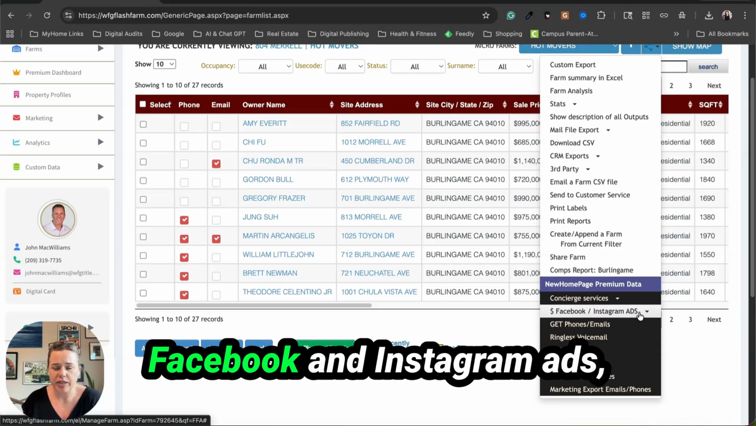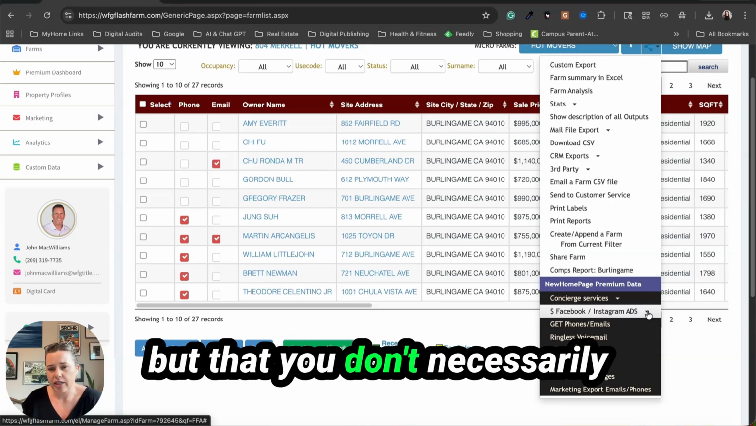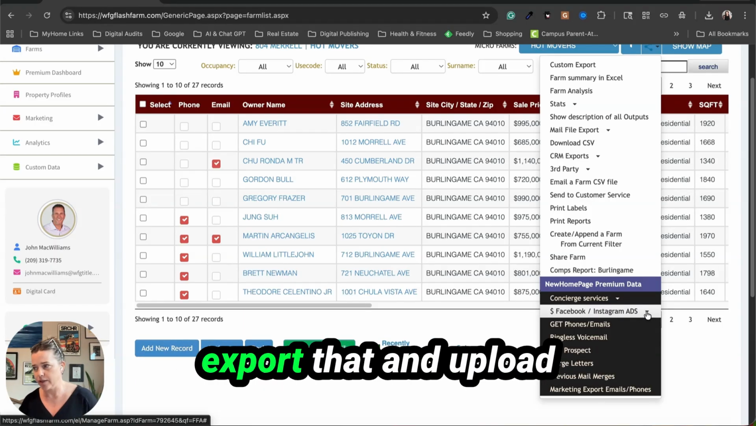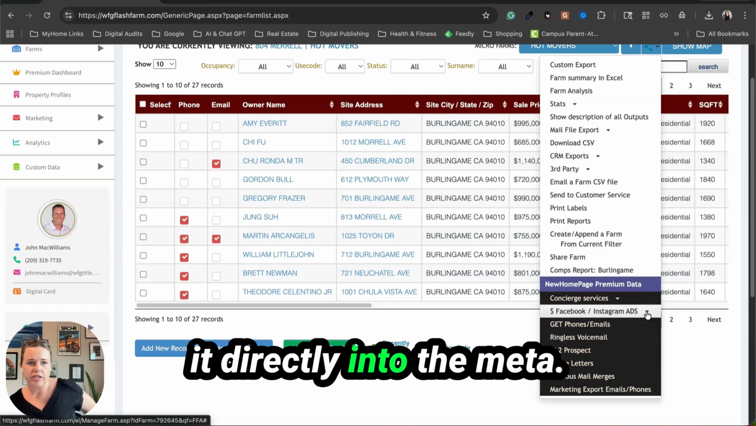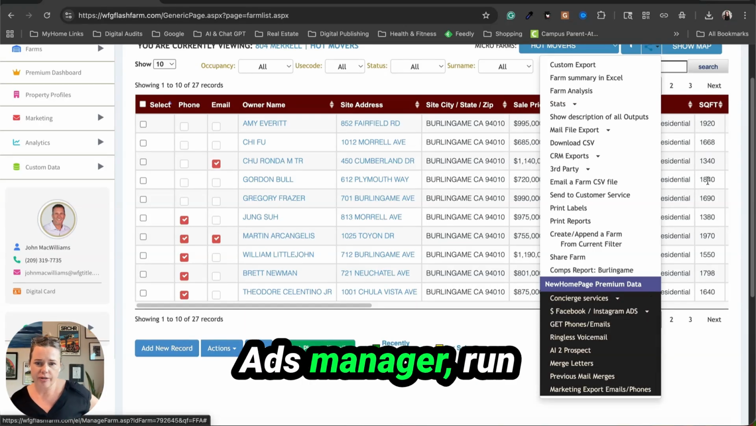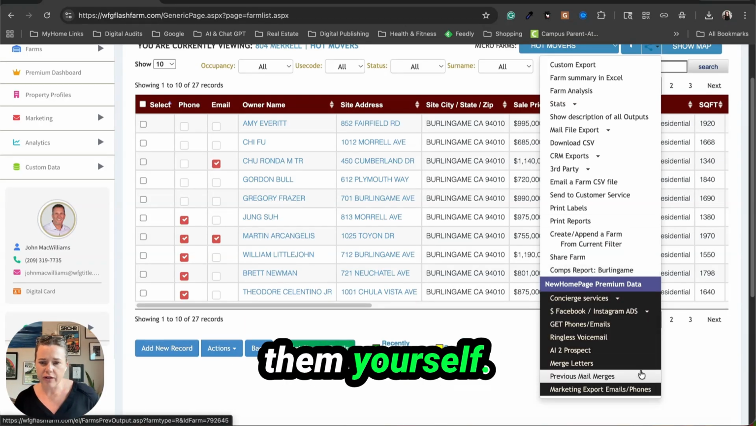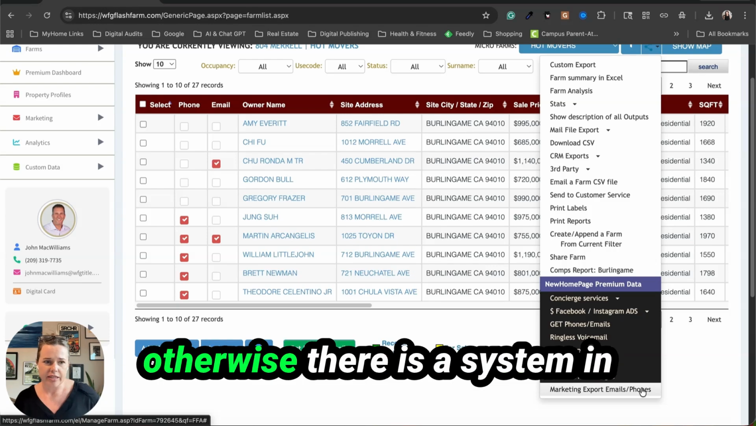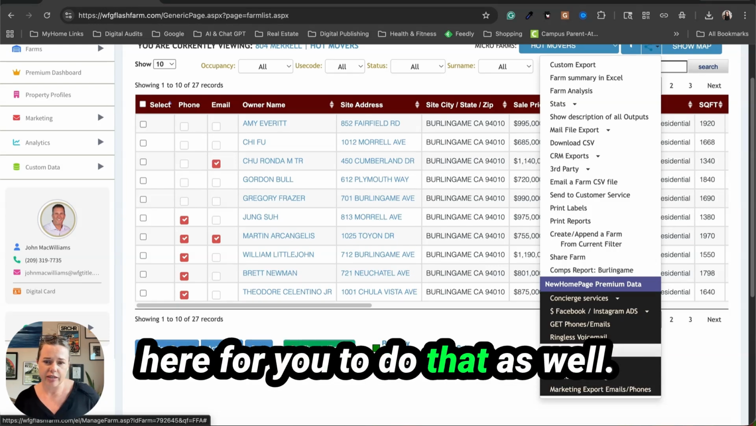You can run Facebook and Instagram ads, but you don't necessarily have to. You can actually export that and upload it directly into the Meta Ads Manager. Run them yourself if you're savvy that way. Otherwise, there is a system in here for you to do that as well.